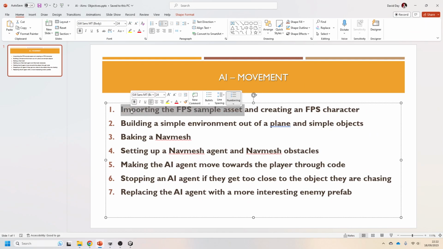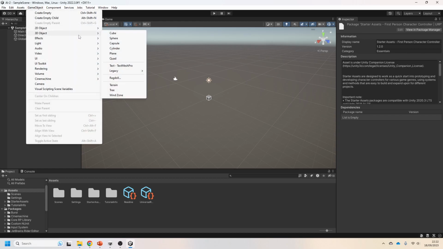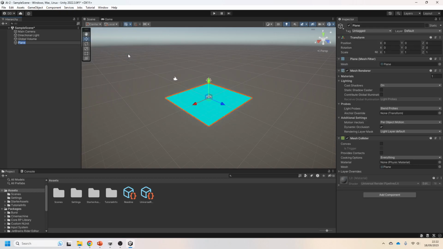Now we're going to create it, but we're going to combine tasks 1 and 2 together here. First thing we're going to do is to make a space for our character to actually walk on. We're just going to build it out of a simple game object, 3D object, and a flat plane. Remember, a plane just means a flat surface. It's a geometric plane. It's not an aeroplane, much to my disappointment.